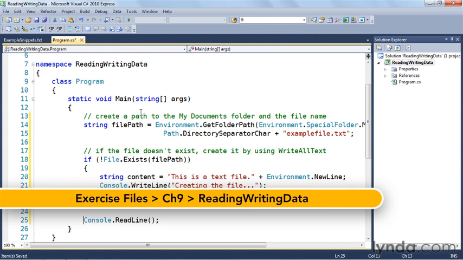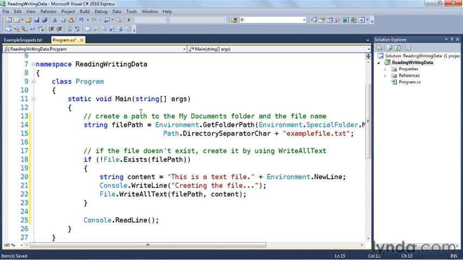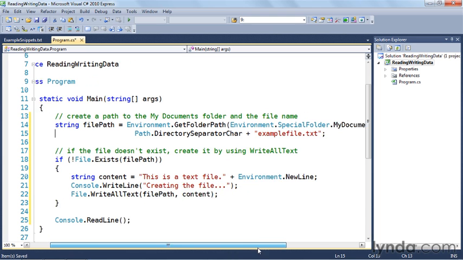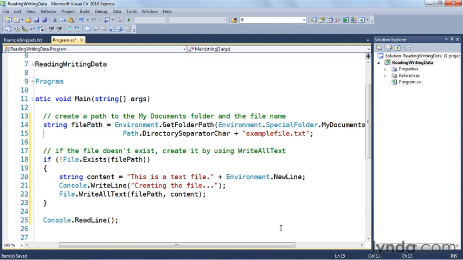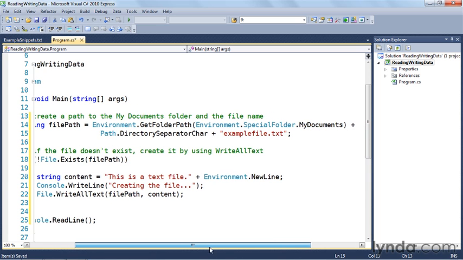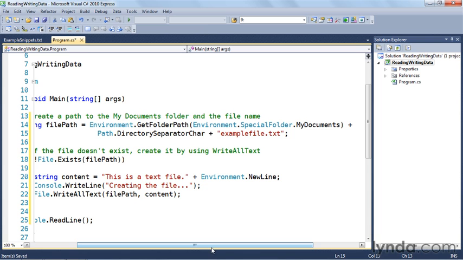All right, so before we go any further, let's take a look at what's going on here. If you've been following the examples up until now, you're probably familiar with the first line here on line 14. This is the file path. We're going to be using the Environment class to get the path to the My Documents folder. But we're going to be doing something a little bit different this time. If you watched the section on the Path helper class, which is previous, you'll probably notice that I'm using it here. Instead of using the backslash character hard-coded into my example file.txt file name, I'm using the Path.DirectorySeparatorChar constant, which tells me what the separator character for this file system happens to be.